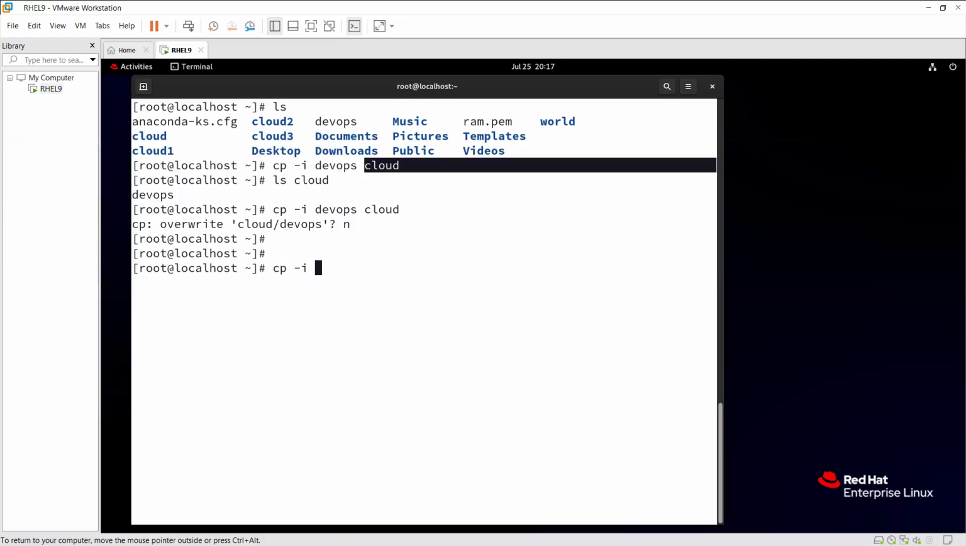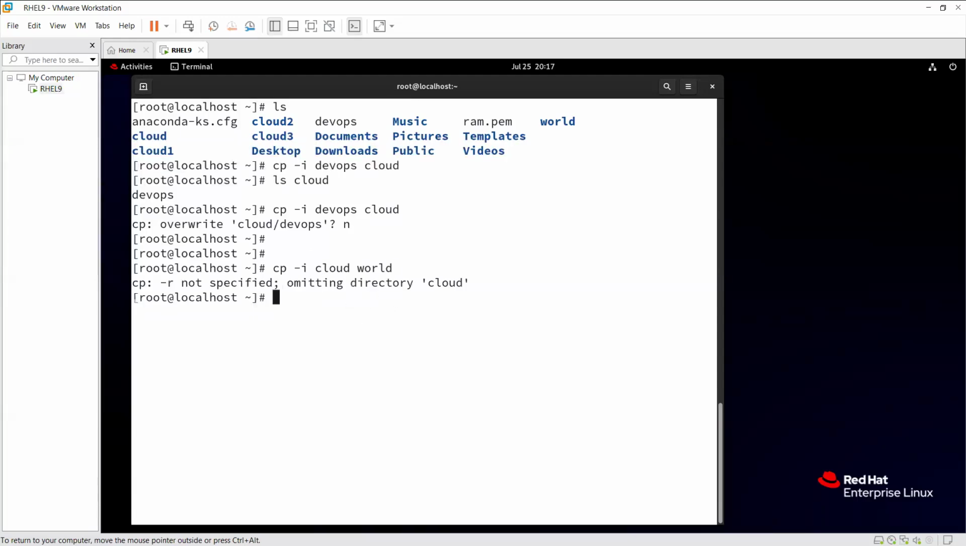Then, if you want to copy directory to directory, only i is not enough. So now let me copy my cloud directory into my world directory. Both are directories: cloud is a directory, world is a directory. When you try to copy directory to directory without specifying the hyphen r, the problem is it says omitting directory cloud.